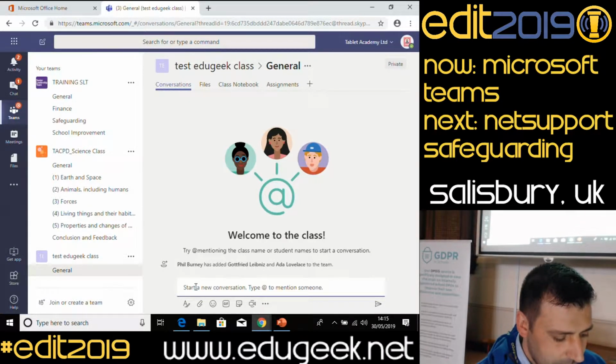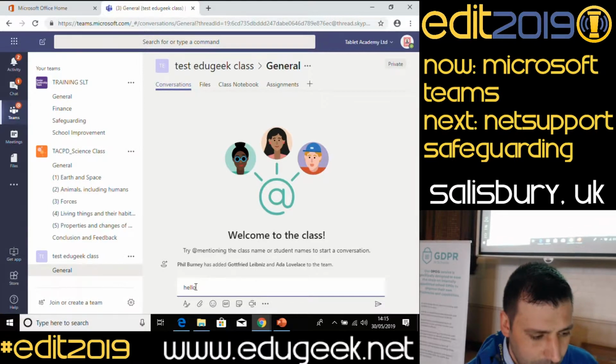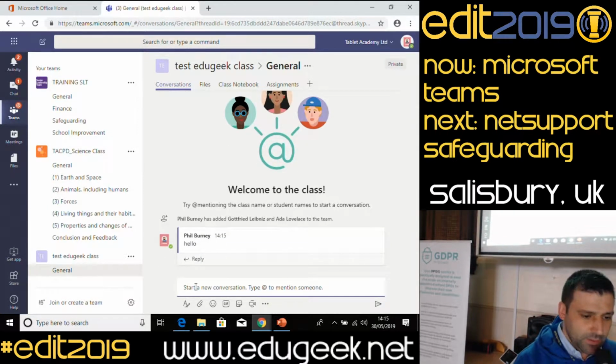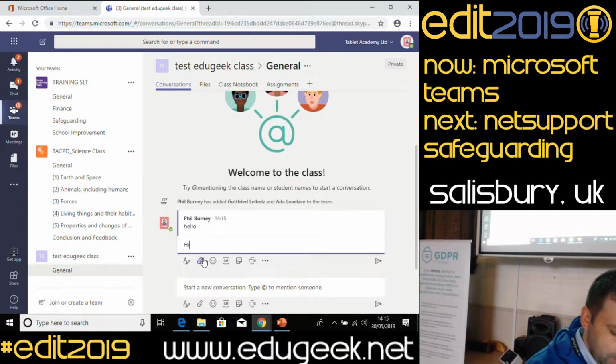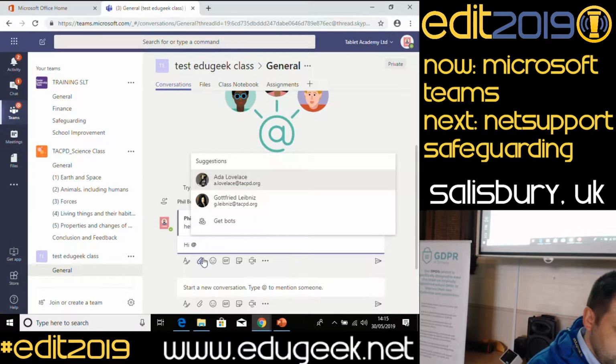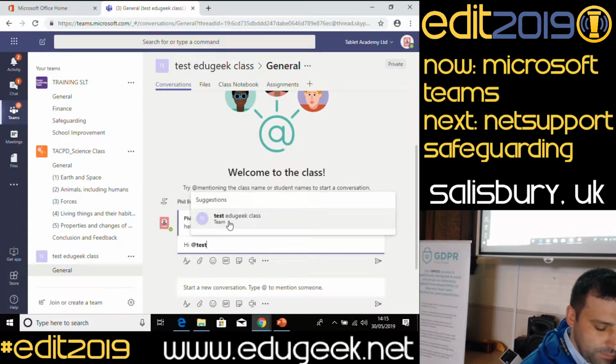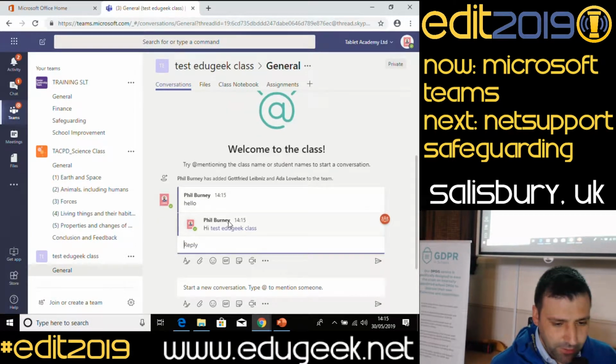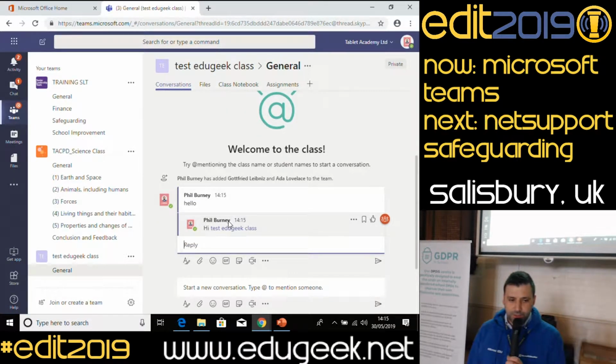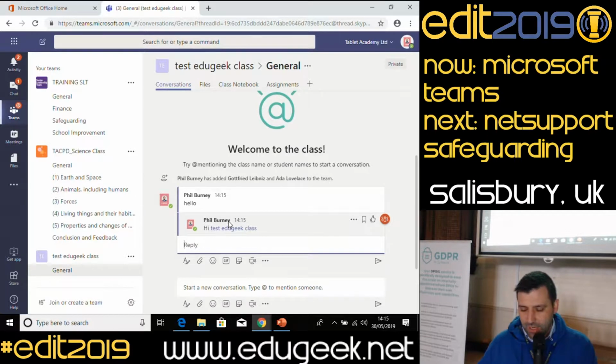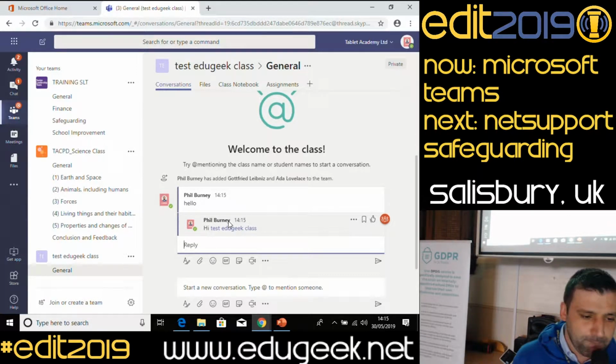So I can type something in here, and then everyone in the team can see that. And you can use the @ mentions to notify everyone in the team. So if I want to get everyone's attention, use the name of the team here, and that then will provide a notification for everyone in the team. So it pops up if they're on a phone or a tablet, they'll get a little notification like that.